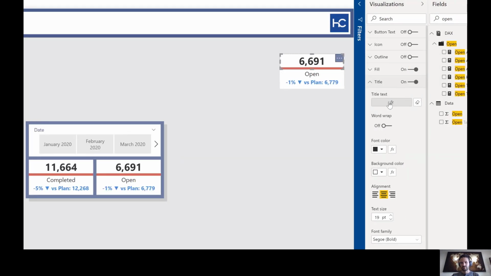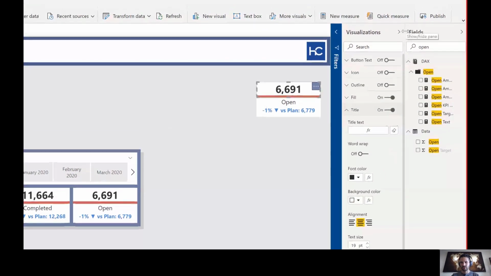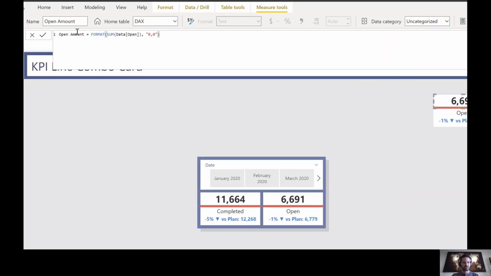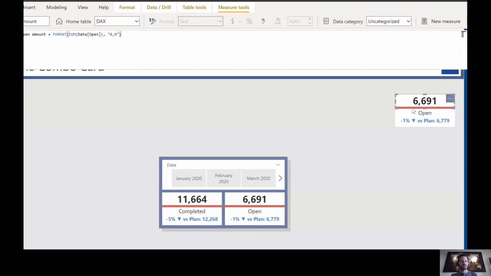There we go. Okay. And the trick for any of these titles that are being included is you actually have to format it as text, because you can't just have the open amount being returned into there. If I just had the value in there, it wouldn't actually let me supply it. So you have to wrap it in a format string, which takes the number and converts it to text. It looks like a number, it smells like a number, but it is in fact a text output.